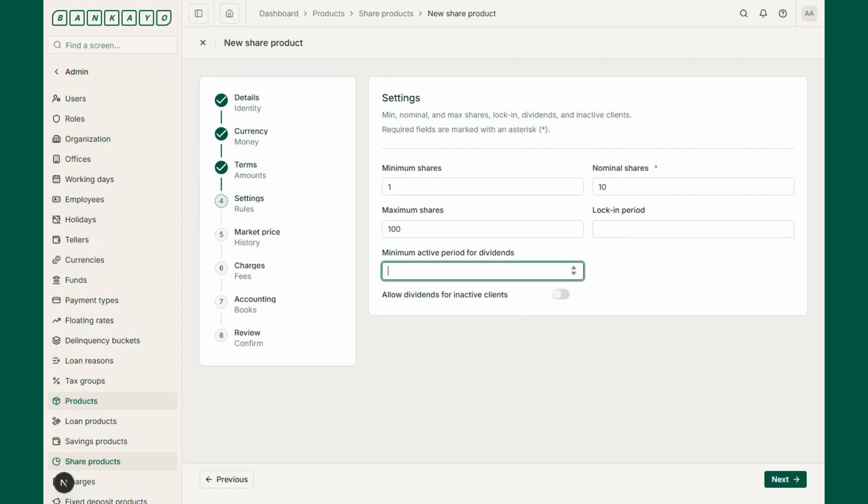Minimum active period for dividends is also optional, and it must be in days. That is the only unit the core banking system accepts. Weeks, months, and years are refused. Leave dividends for inactive clients off unless your policy pays them.